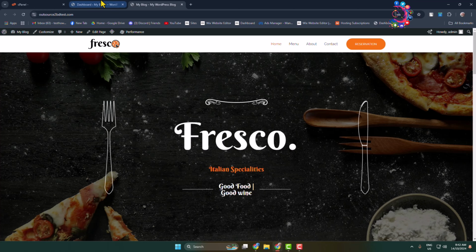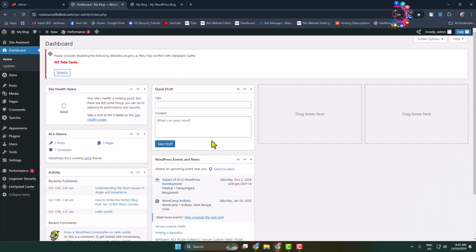First of all, log into your WordPress admin dashboard and ensure you have installed Font Awesome in your WordPress. To install Font Awesome, you have to install and activate the Font Awesome plugin. So go to the Add New Plugin page and click on Add New Plugin.